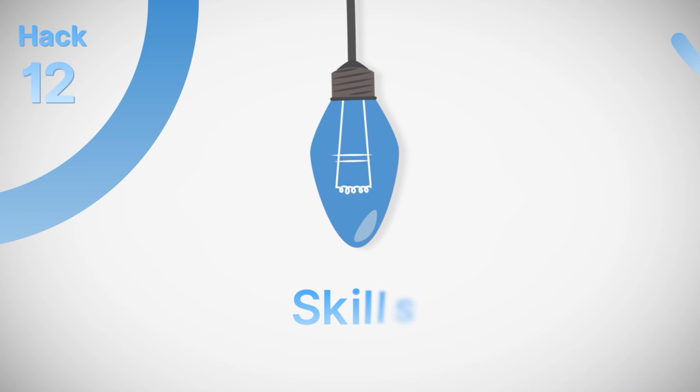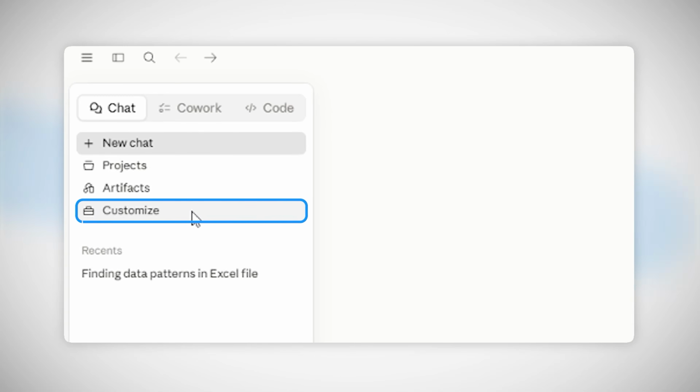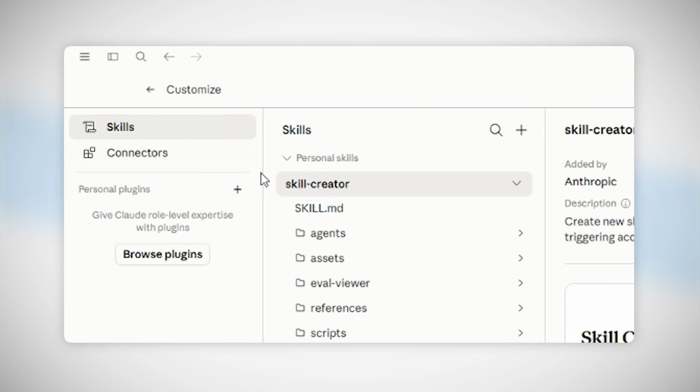Hack 12, skills. Next, we have skills, and this is an important one. It is a structured workflow file that Claude loads and follows automatically when a task matches its trigger. So it holds the methodology, the decision rule, the quality checks, and the steps for a specific type of work. So the process runs the same way every time. I install one from the left sidebar under Customize, then Skills, and I browse and install, or I build my own.